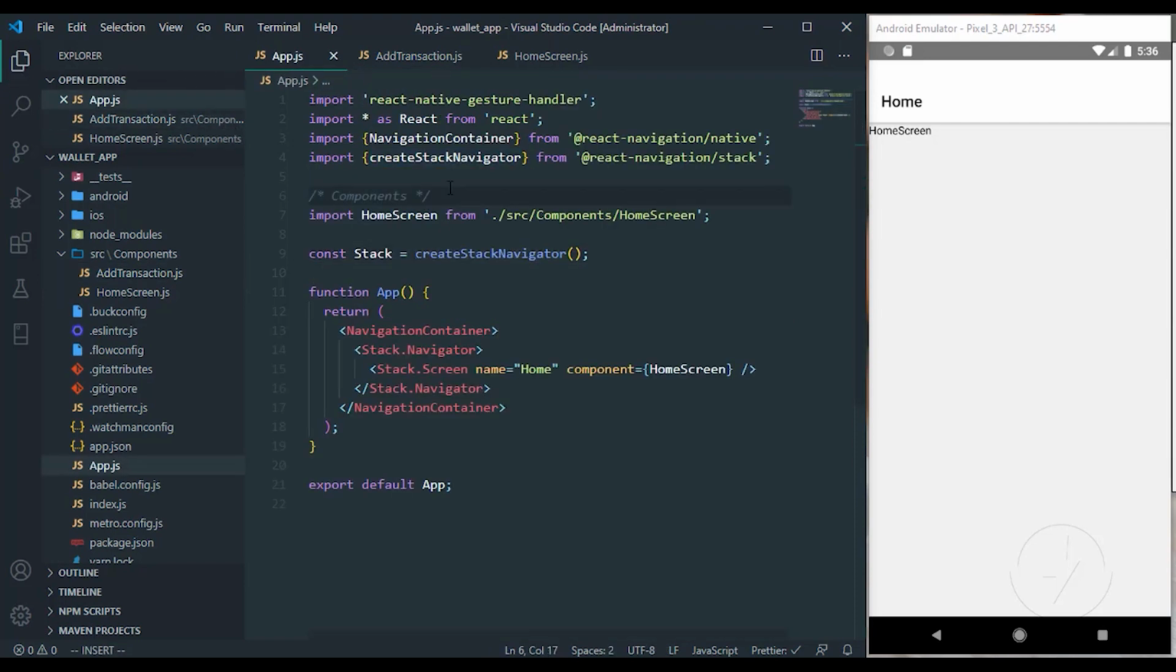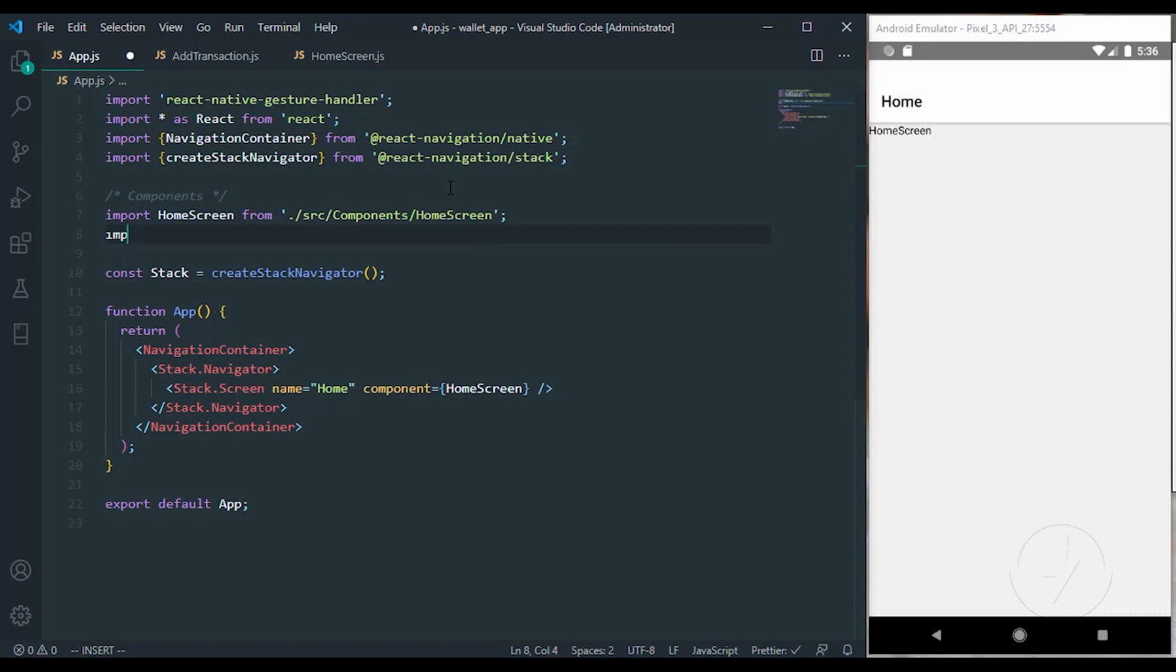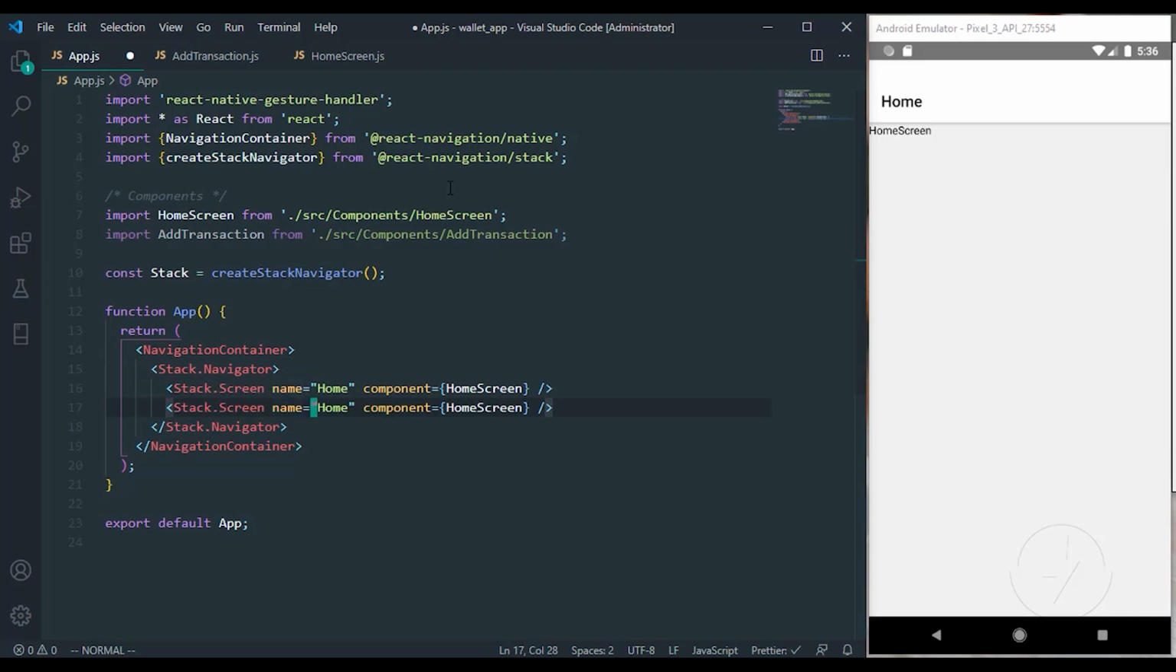All I have to do is register that. I can import AddTransaction from source/components/AddTransaction. So right here, just grab that, and I will change this to Add, and lastly change it to AddTransaction. So it's just going to be something like registering your route. So that's exactly what I did here.